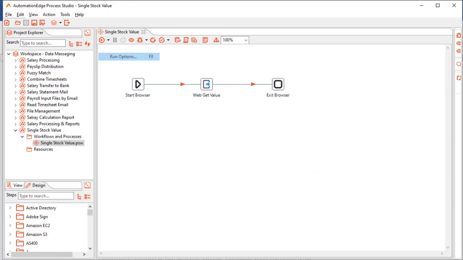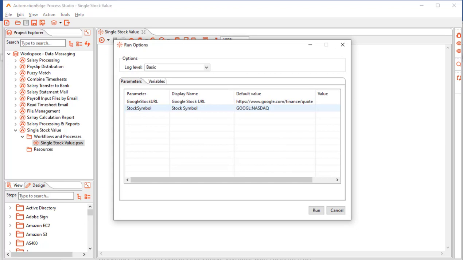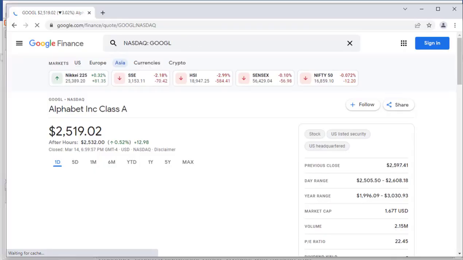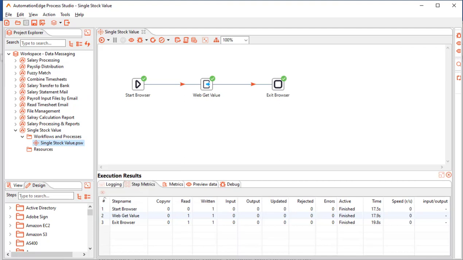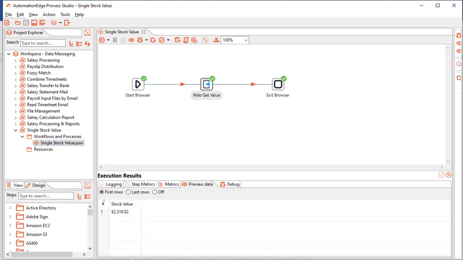Let us execute with the run options. Let us accept the default static part of the URL and the stock symbol as Google Nasdaq. Click Run. It has opened the URL and will fetch the stock value for Google Nasdaq. The workflow is complete. Let us preview the data. As you can see, the web get value has got the value of the Google stock symbol.